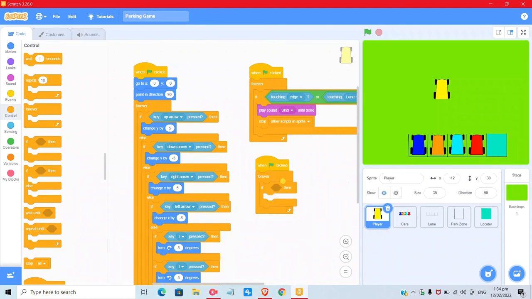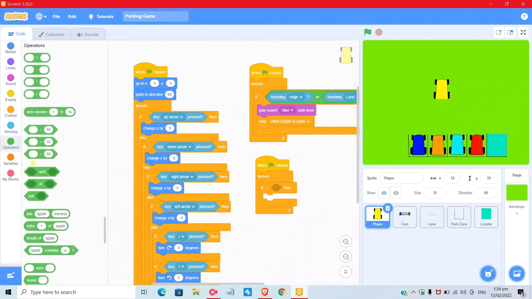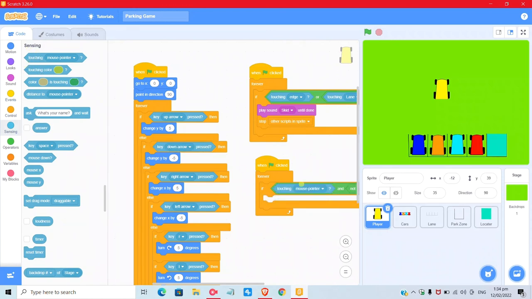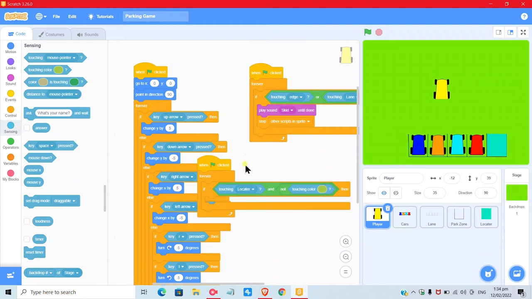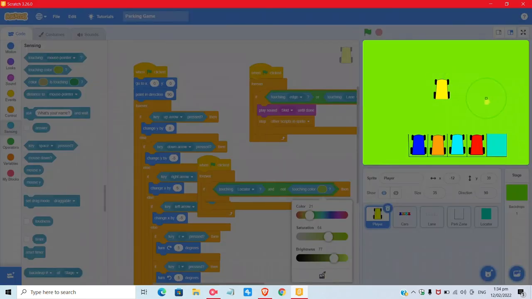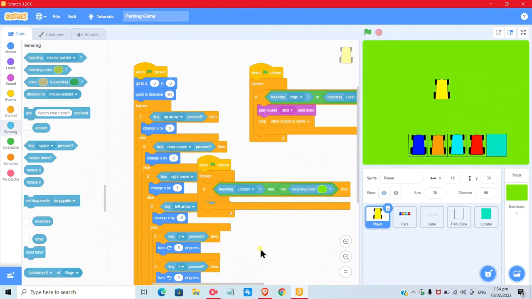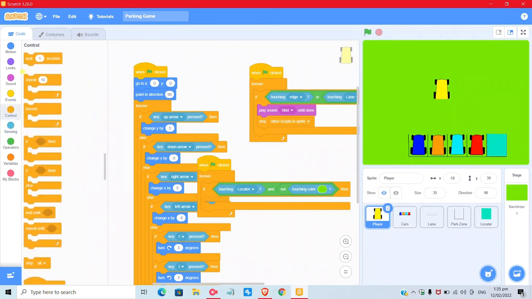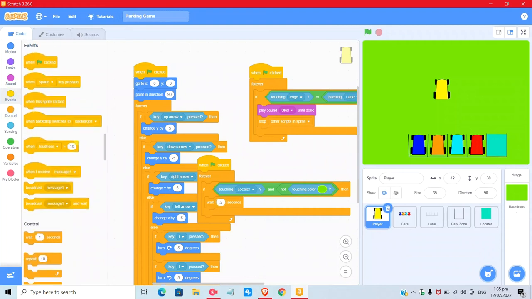Forever, if then, and there I will put an "and" Boolean block, and in that I will put "not" in the second "and". In the first "and" I will put if touching the locator or the parking zone, but for now I will put the locator. I will pick the color of the ground and put it in the touching color green, and then I will put wait 0.2 seconds, and then I will put a broadcast message 1.